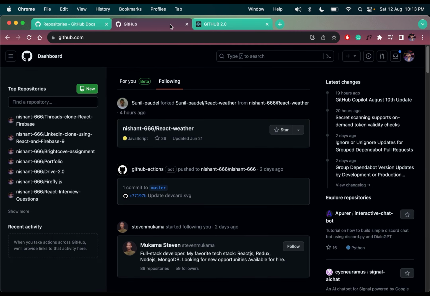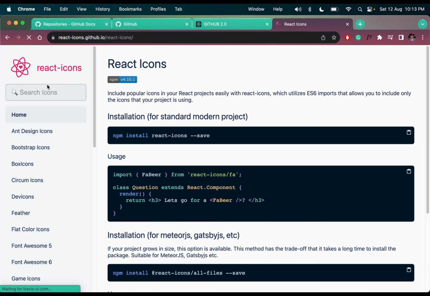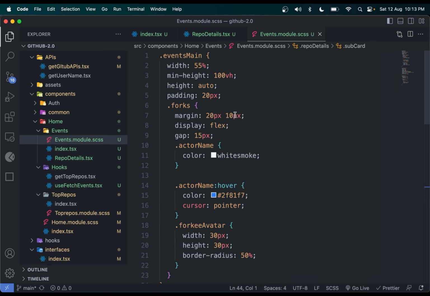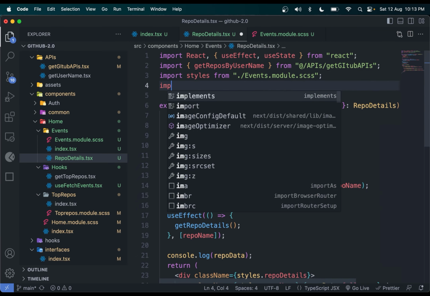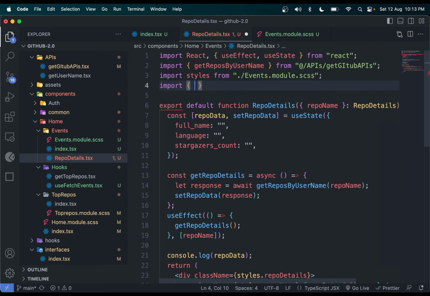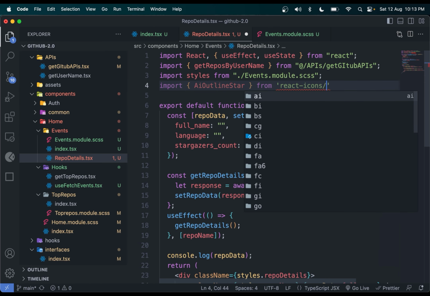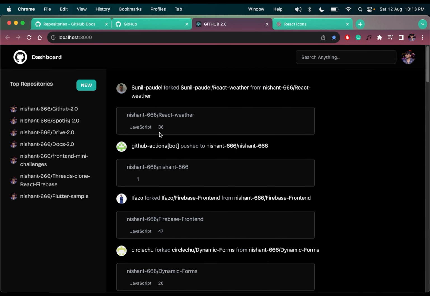The next thing we need to do is just have the star icon in here. So if I open React icons, let me search for star, which is outline star. So it is from AI. Let me come to the top and import this icon name from react-icons/ai. This icon will be before the star count, this one.